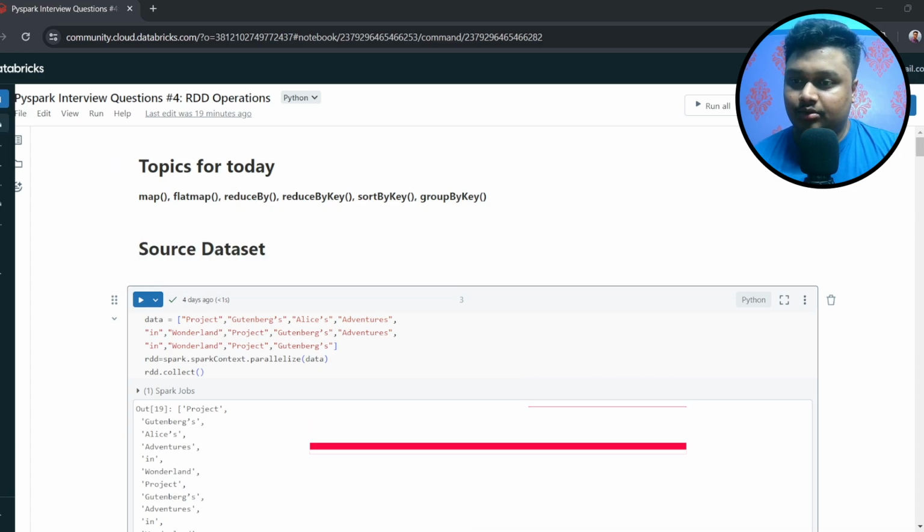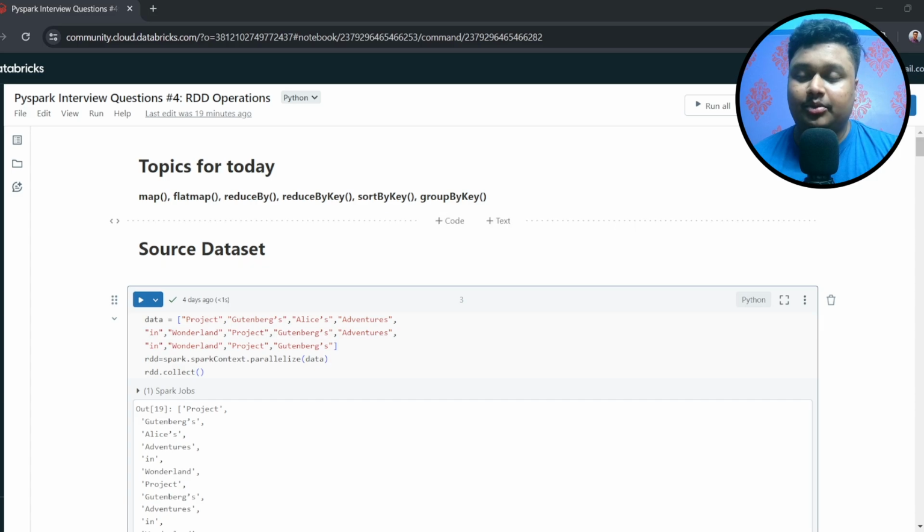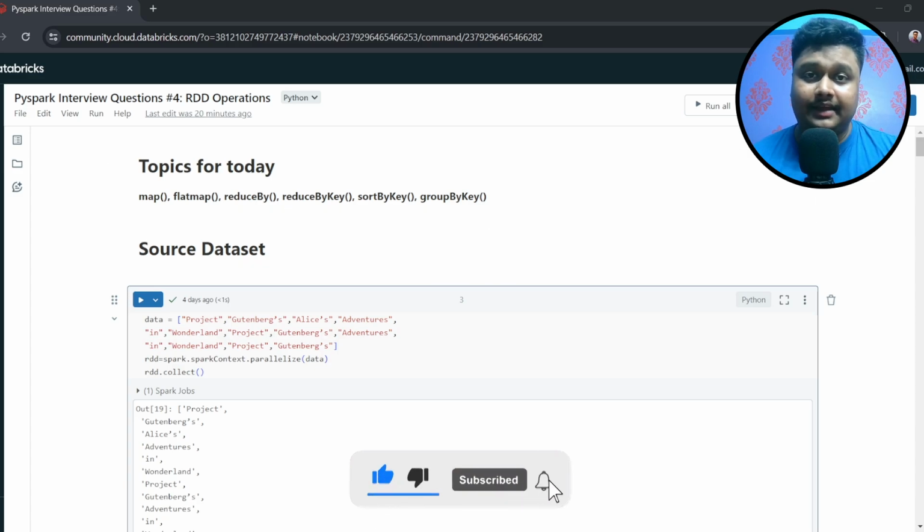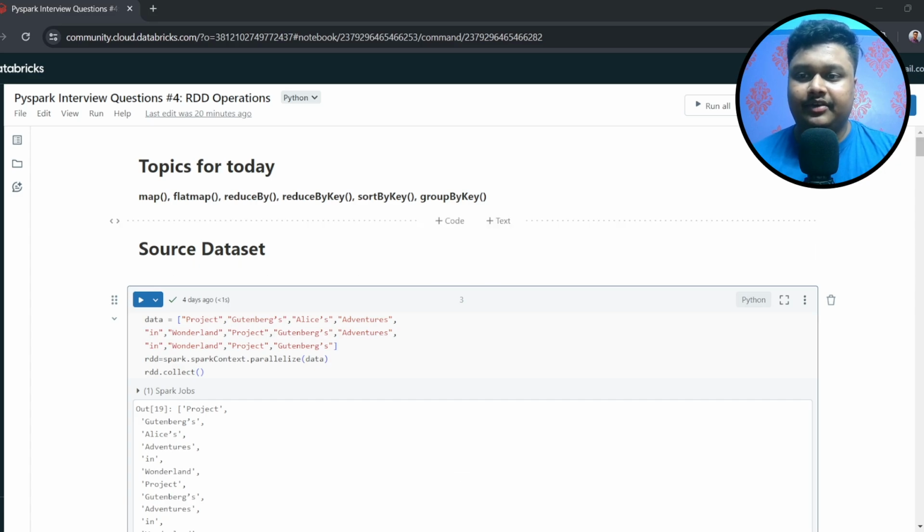So below is the source dataset, which I'm going to use with a couple of these functions, and for the others there might be some other dataset. And not only are we going to understand what each of these functions do and how to apply them, we're also going to take some common interview questions like the difference between reduceBy and reduceByKey and various other such questions. So let's not waste much more time. Let's move on to the map function.